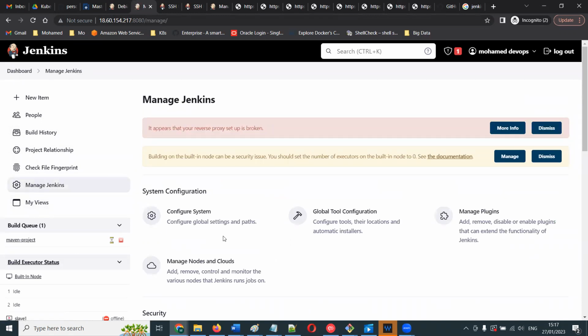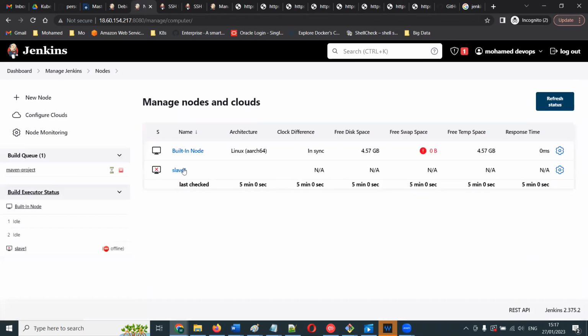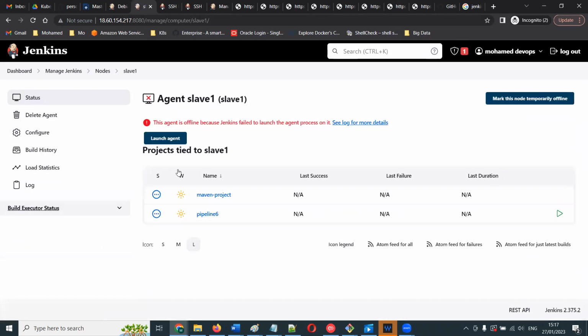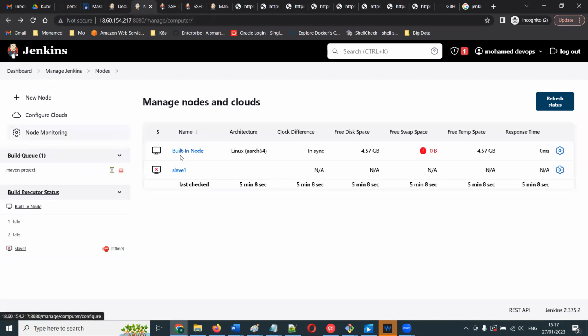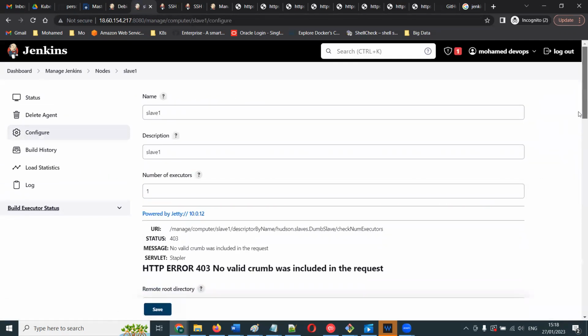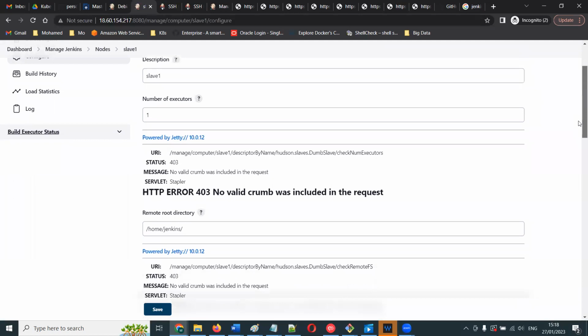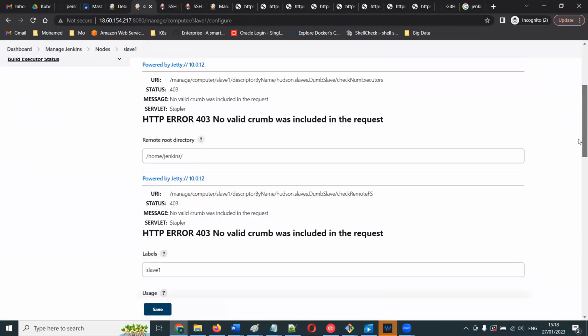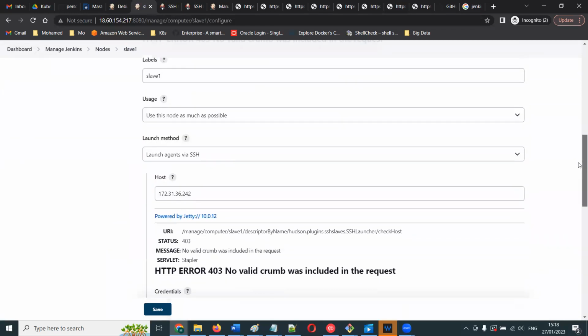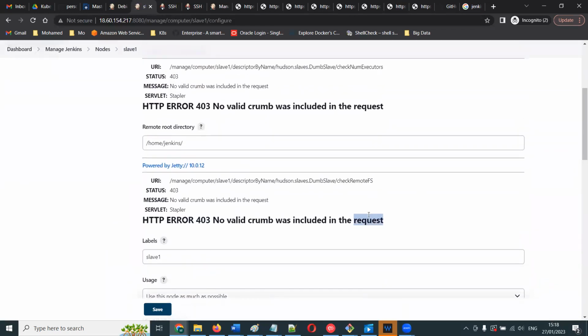Go to nodes. No, don't select that. Just go back. Do one thing. Config. Here, go to settings at the end of the slave one. Slave one at the end, you can find. I think you have a problem with something, right? See, getting an error right there. 403 error, right?